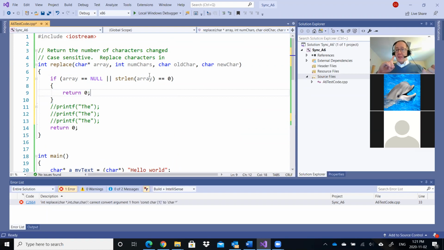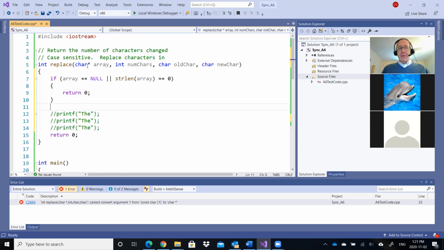If you give me this thing that's pointing to nothing, that's what that character star thing is. It is pointing to the chunk of memory where the characters are. If it's pointing to nothing, it's like pointing straight up at the sky. It's pointing to nothing, null, which we'll look at in a lot more detail, then get the hell out. You're done. If it's pointing to something and it's an empty string, you're done. There's nothing to replace. Okay.